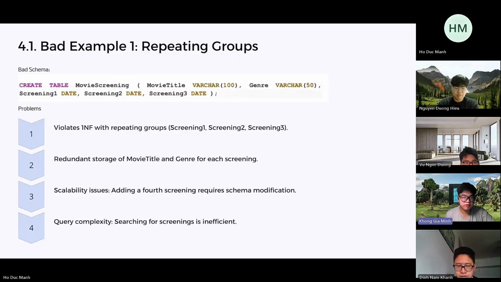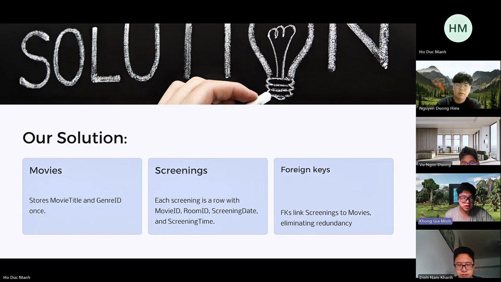This violates the first normal form with repeating groups. This leads to the redundant storage of movie title and genre for each screening. We have a scalability issue, as adding a fourth screening requires schema modification every time. And for query complexity, searching for the screenings is inefficient. Our solution is in the movies table, we store the movie title and genre ID once. In the screening table, each screening is a row with a movie ID, room ID, screening date, and screening time. We have the foreign key. The foreign key links screening to movies, eliminating redundancy.